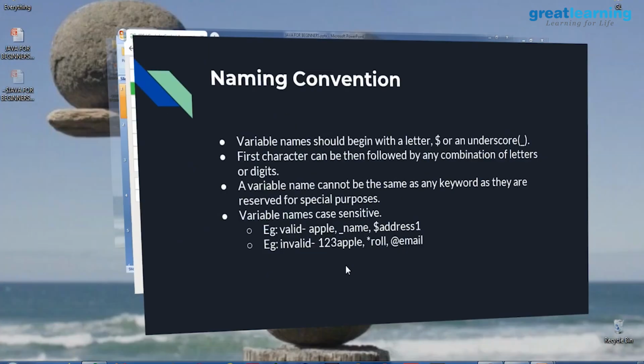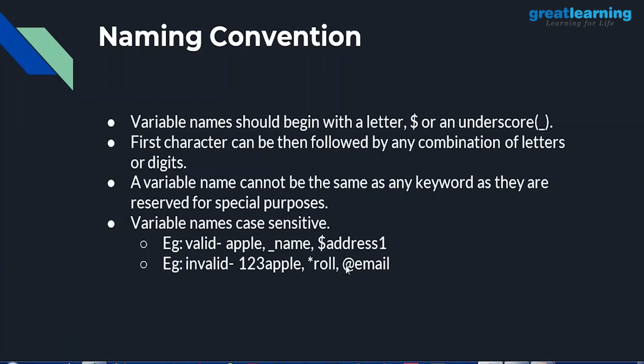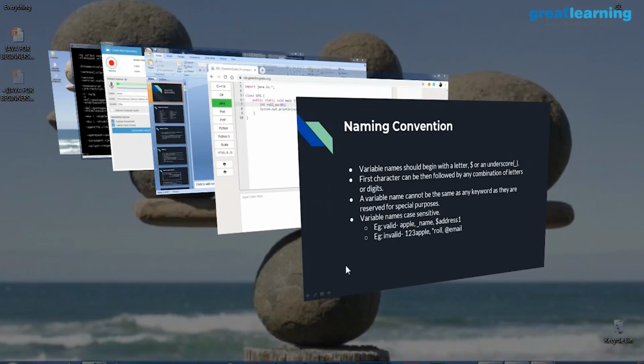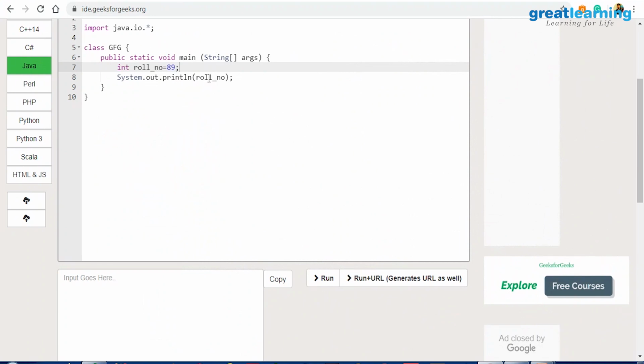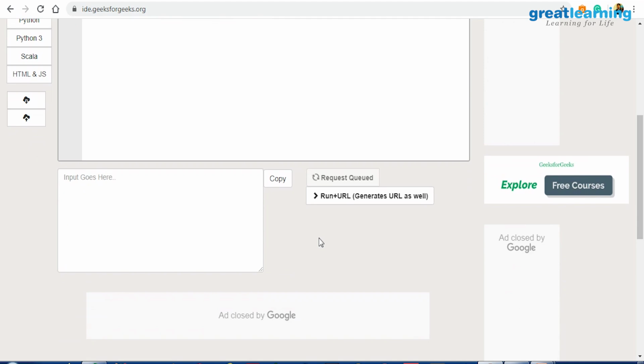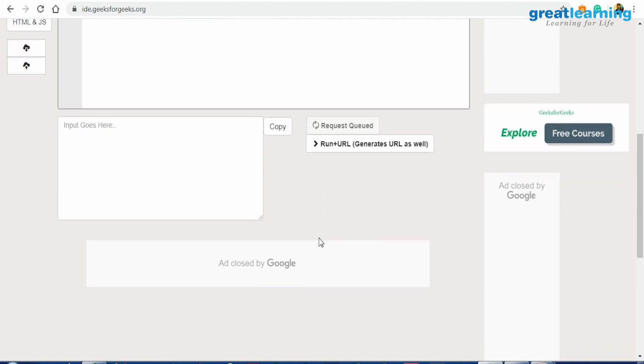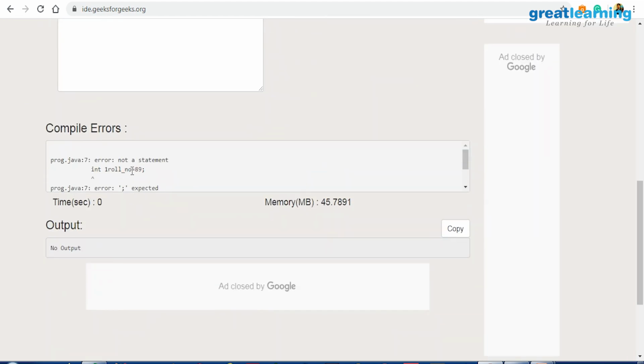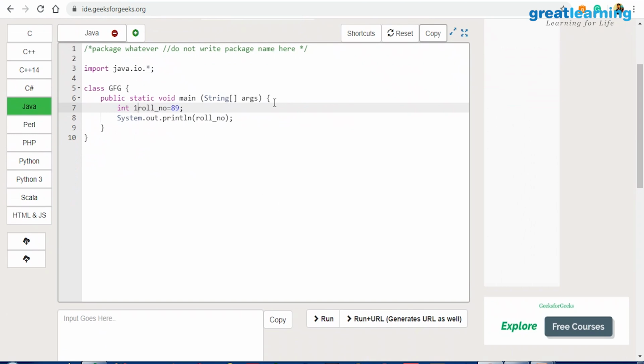If I try to implement a variable starting with a number, let me quickly go ahead and just put a 1 here. You see, we will get an error message. Why? Because we are declaring a variable name wrongly. We will see the error message. Just give it some time. Yeah, you see, not a statement. Error expected, right? This is the error we got for the variable 1 roll number.